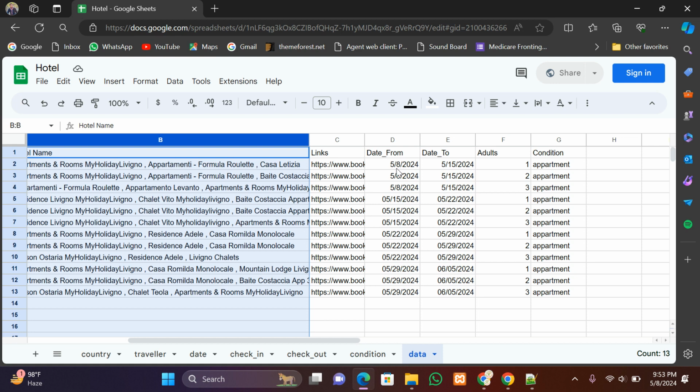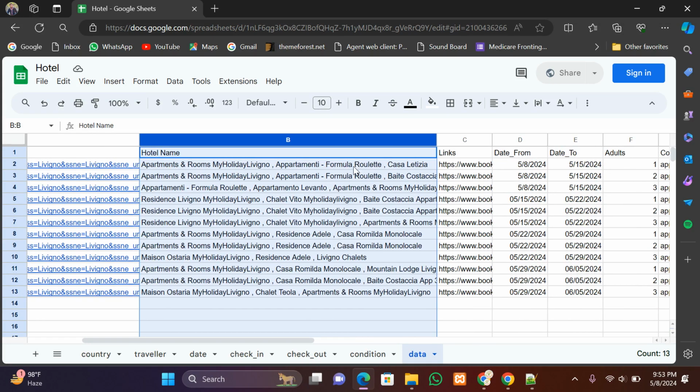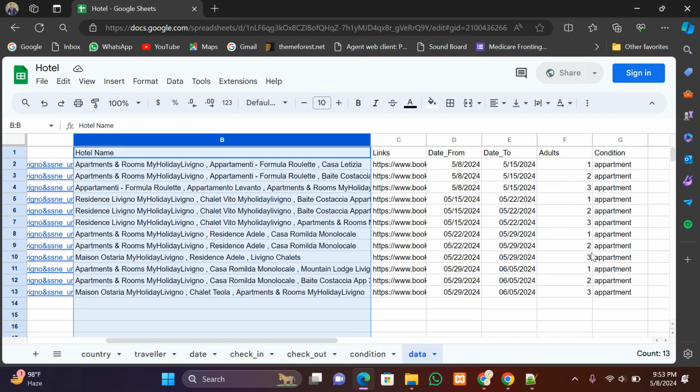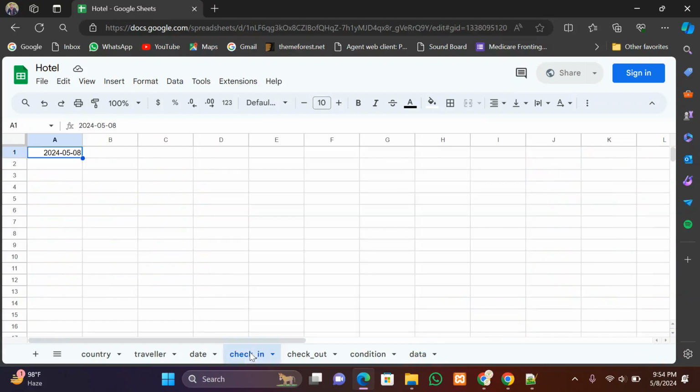You can see 8 May 2024 to 15 May 2024. The first three rows have the same start and ending date and the same condition, but the number of adults is different, so that's why the names of the hotels are different depending upon the prices. In this way, you can see it has added the data for 4 weeks in a month, as we have selected the check-in date from 8 May to 8 June.